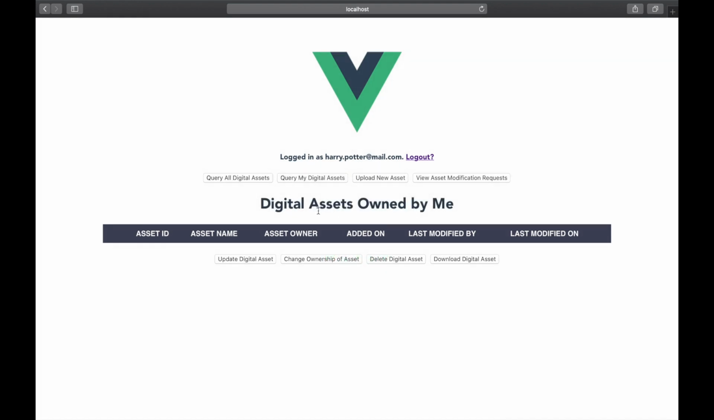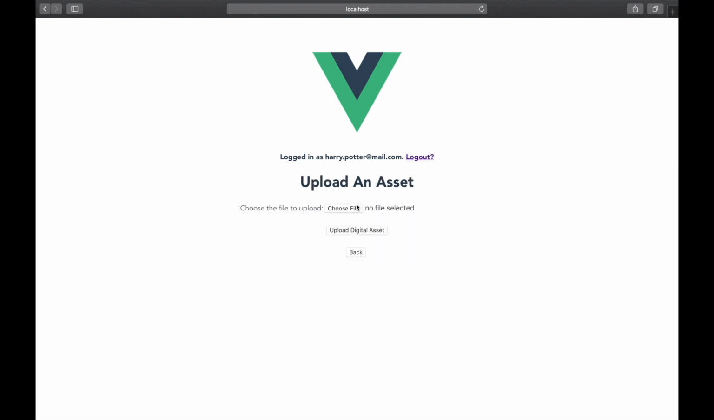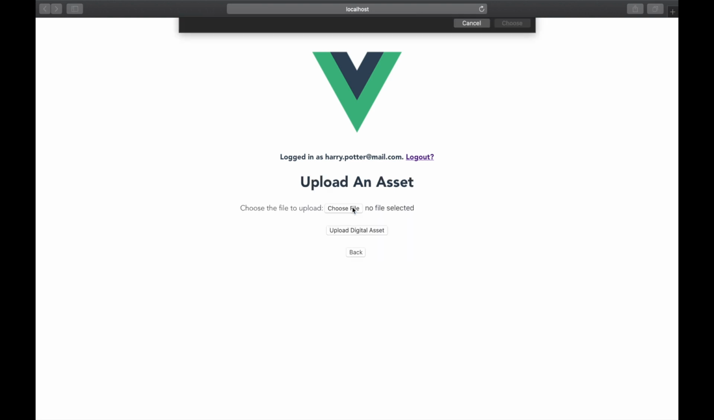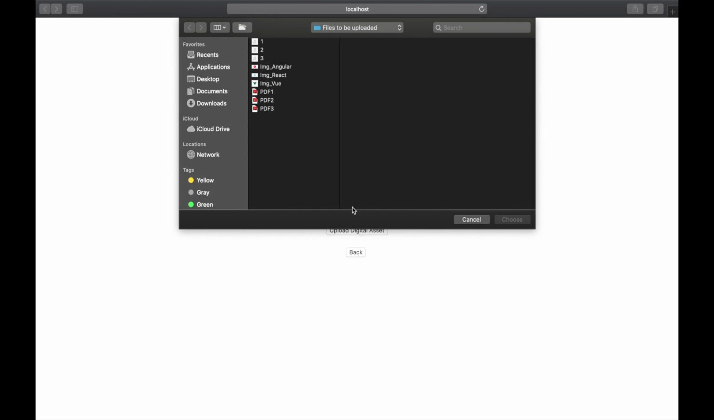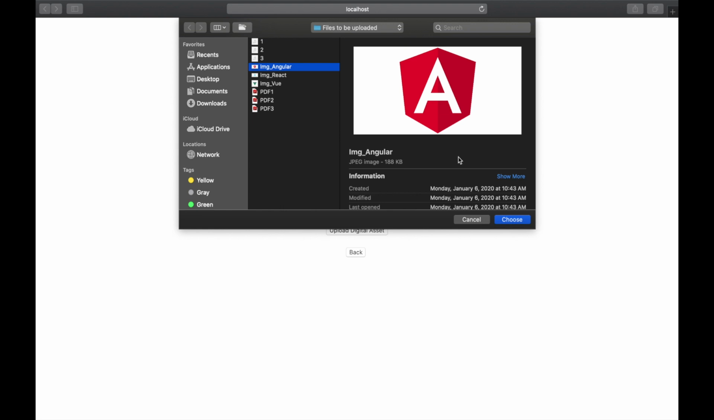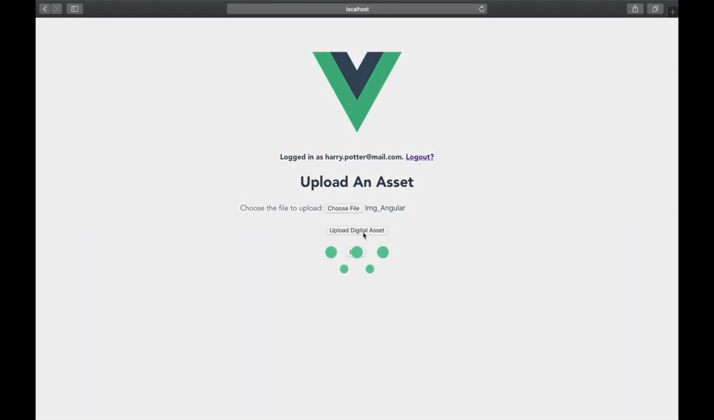Query My Digital Assets actually shows all of the digital assets that are owned by the user that has logged in, which is harrypotter@mail.com in this case. Harry Potter also does not have any assets uploaded to the system yet, so nothing can be shown on the screen either. So let's move on to the next button and choose Upload New Asset. And this time around, we're going to upload an asset to the digital asset management system that we've created. So let's take this image file from here, which is the Angular icon, and let's upload this digital asset.